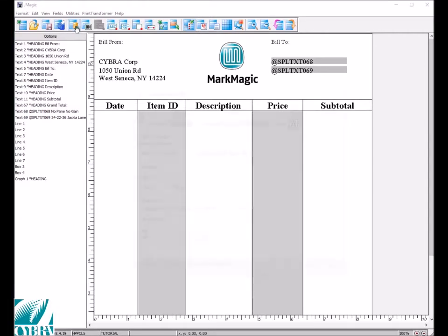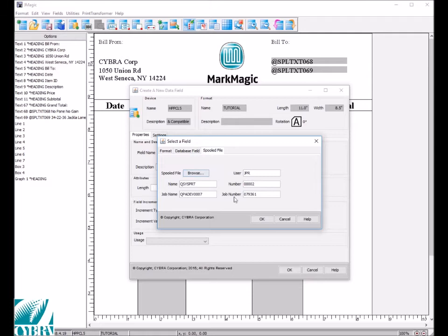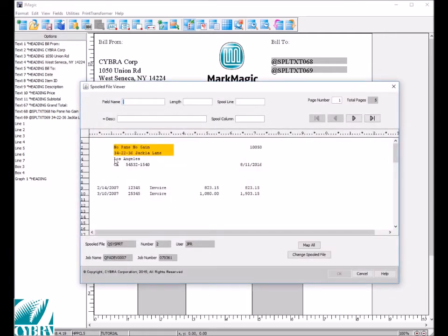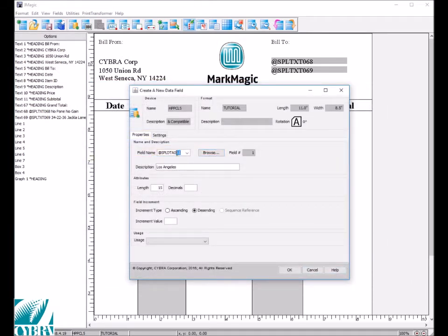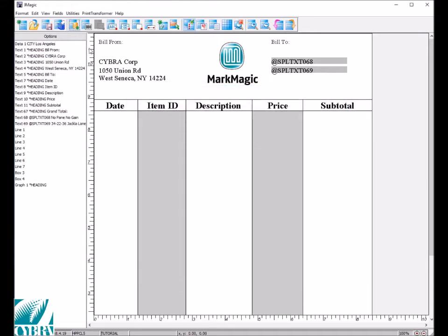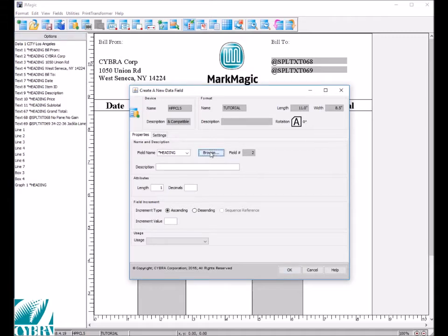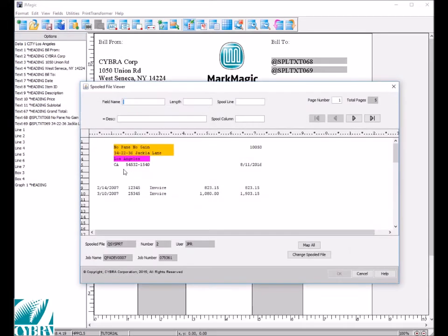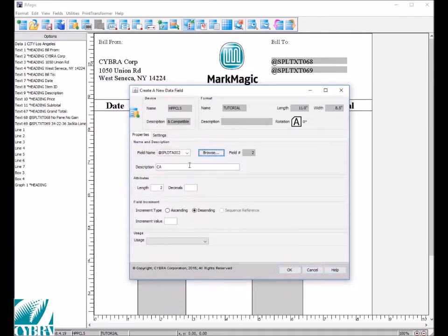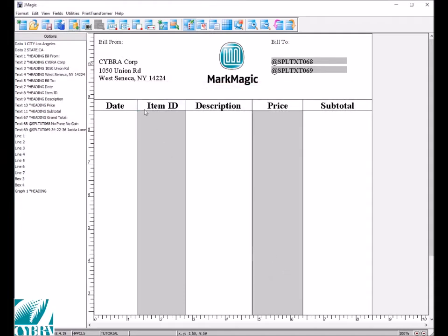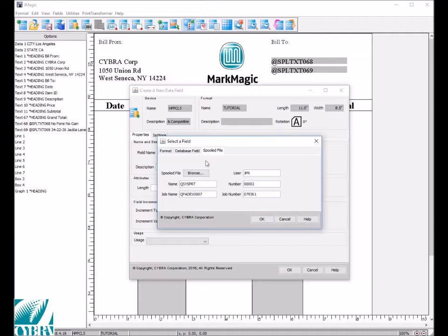To start out, I will make a data field that will hold the city. This is a 15-character field. Next, we will capture the state. This is a 2-character field. And lastly, zip code is a 5-character field.